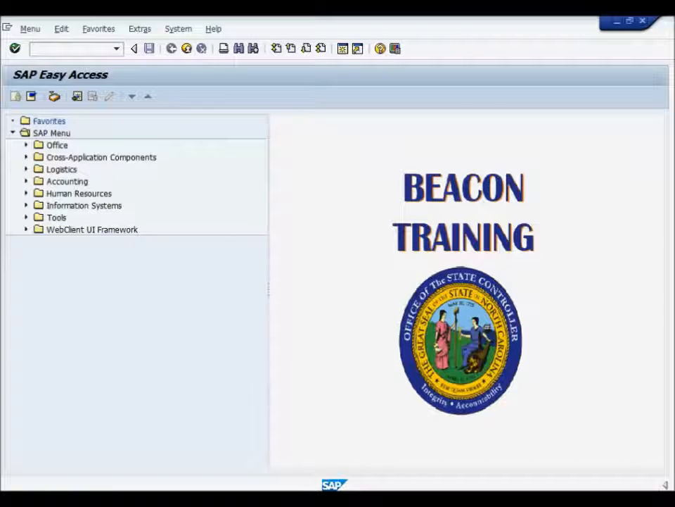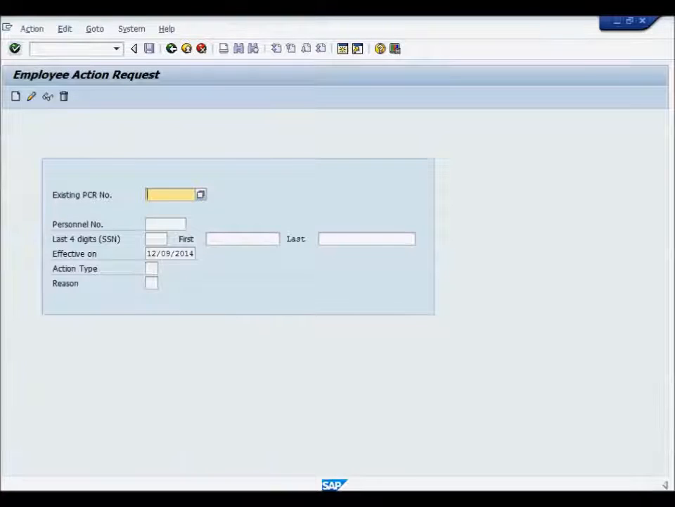On the Easy Access screen, type ZPAA076 in the command field, then click Enter. The Employee Action Request screen is displayed. Enter the following data: the last 4 digits of the employee's Social Security number, the employee's first and last name, the effective date, which should be defaulted to today's date, the action type, new hire, and the action reason, new hire.